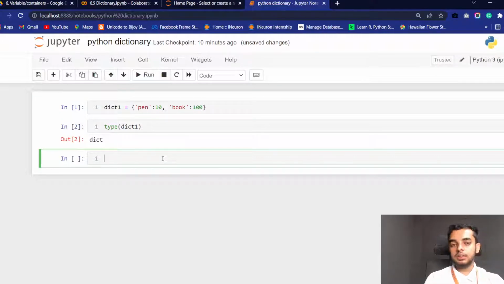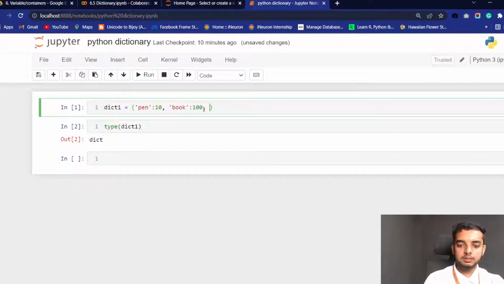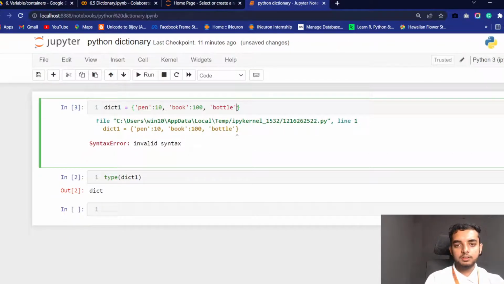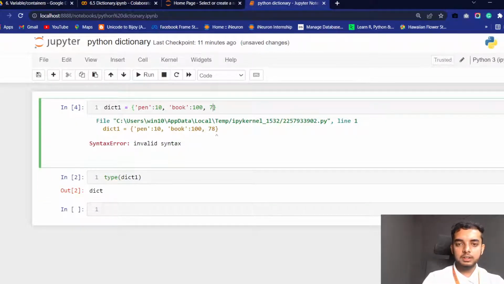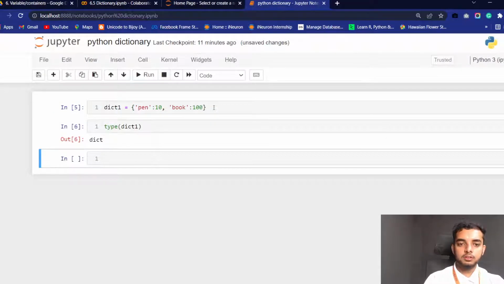You can pass just a key. If you pass only a key, suppose bottle, it will give an error. See, if you pass just the value, again an error. So a dictionary needs key and value pairs, not just any key or just any value. Always remember that pairs will be there. Key and value pairs obviously will be there if that is a dictionary. Let's run this.